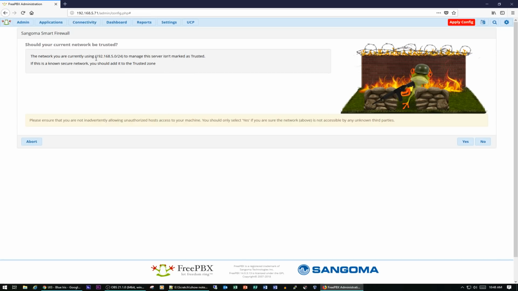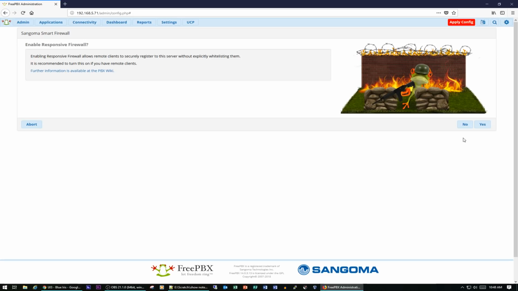And then now it's telling us that the network that we're using, the 192.168.5 network, isn't marked as trusted, and we should mark that as trusted as well. And then it warns us, please ensure that you're not inadvertently allowing unauthorized hosts to access your machine. So we'll tell it yes. And we will enable the responsive firewall.